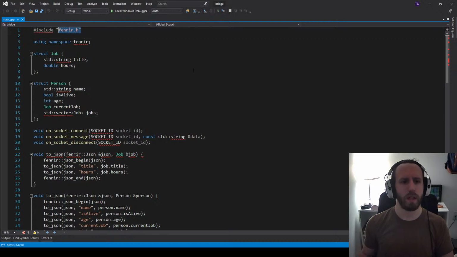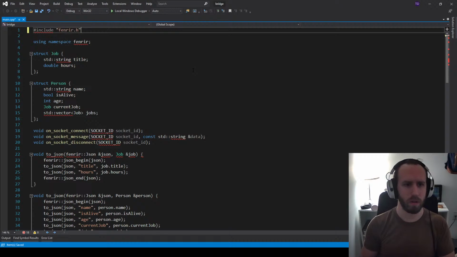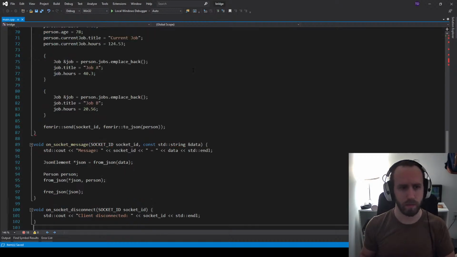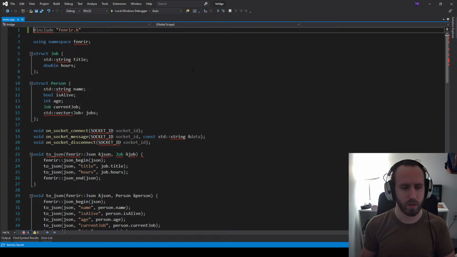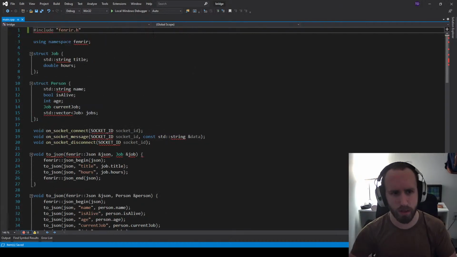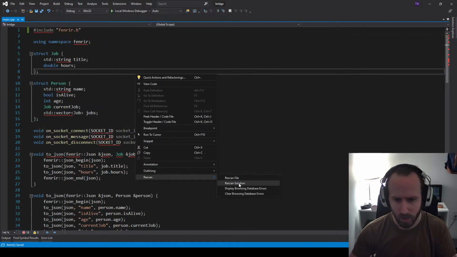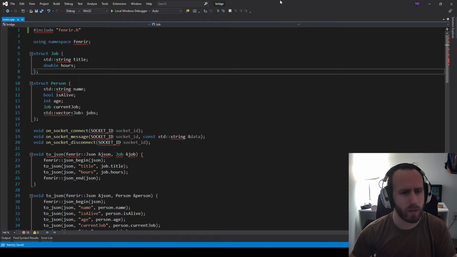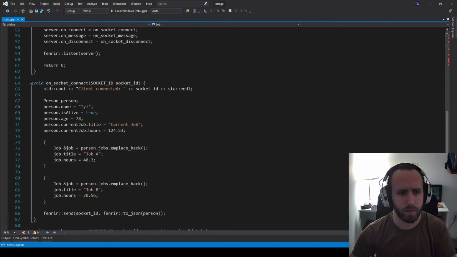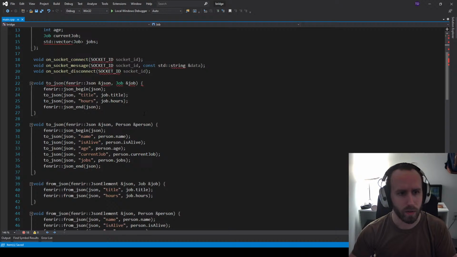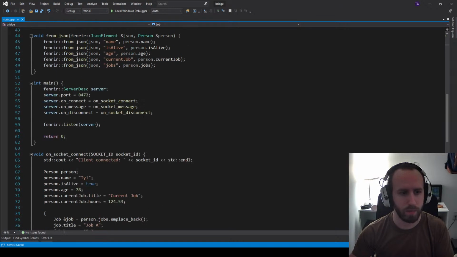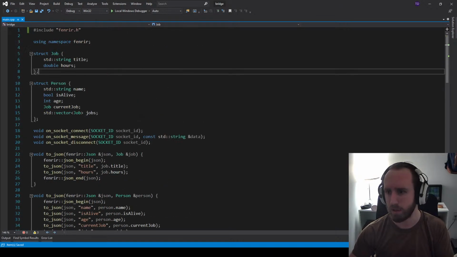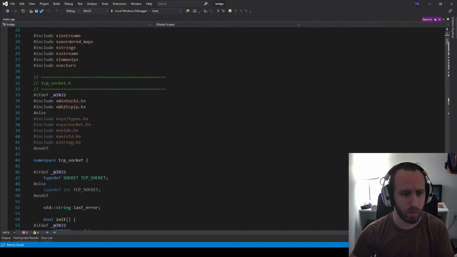It should pick that up. Yeah. It should pick this up. That's all we should need is Fenrir. Yeah. This took Visual Studio a while. So we got Fenrir, boom. We can take a look at that.